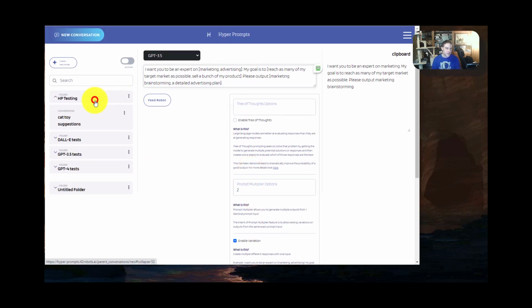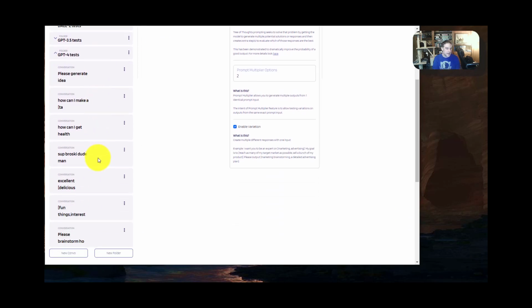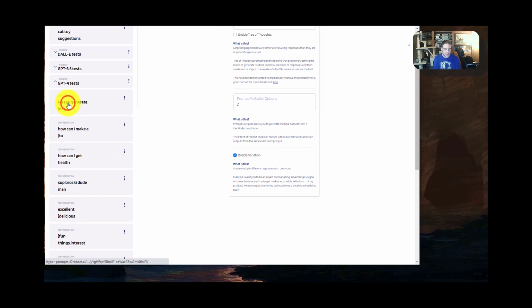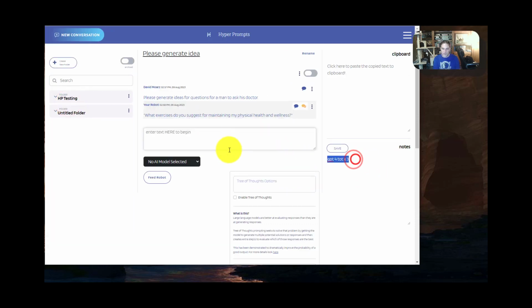So let's look at what can actually be done with this. We'll go to GPT-4, I did most of my tests there. You also have a folder system, and I could search within here if I wanted to, but there's a variety of different ideas. So let's click into here, and you can see these notes over here are conversation level notes. I used GPT-4 and did Tree of Thoughts with 3 loops.